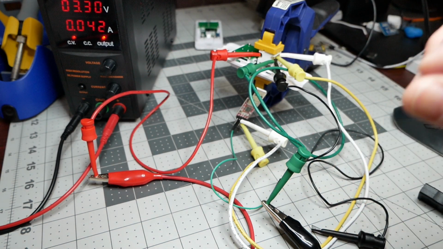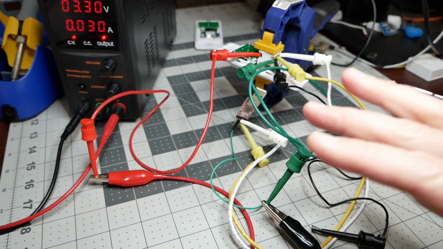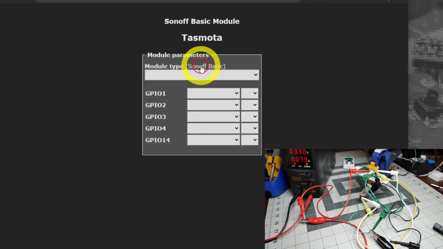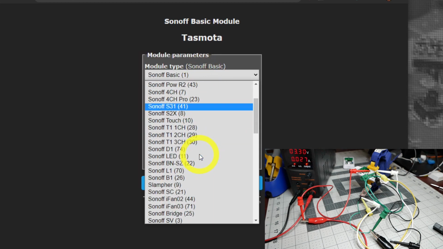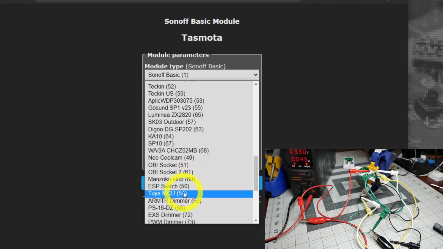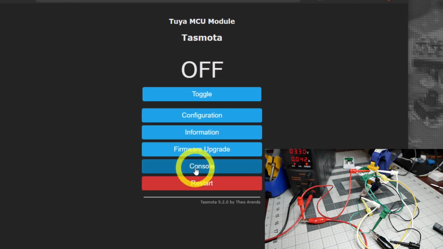A few little setup steps we're going to run through real quick because this is not the dimmer video, but I don't want to leave you hanging if you don't know how to set this guy up. Now, there is no template needed. This is a Tuya MCU. Go to configuration, go to configure module, change it from Sonoff Basic, go down here to the Tuya MCU. You could also on the console type module space 54 since this is number 54, and this would accomplish the same exact thing. Don't change any of these. That's not for the Tuya MCU. There's no GPIO pins really. Hit save. So we'll go to console.